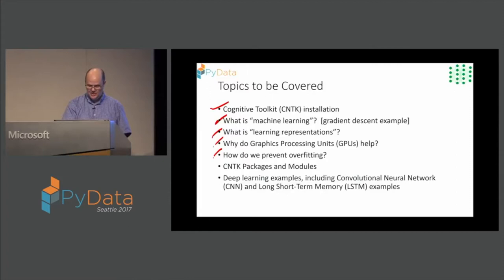CNTK packages and modules, just a brief overview of what kinds of things are available in terms of, hey, we've got to set up a network, we've got to set up a learning algorithm, that sort of thing, parameters for those things. And deep learning examples, including convolutional neural network and long short-term memory examples. This will be the core of the talk. This is where most of the notebooks come from.